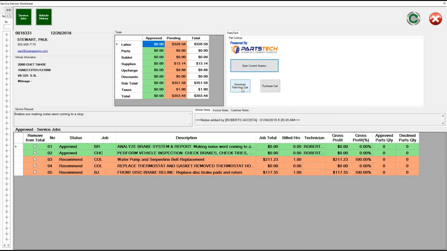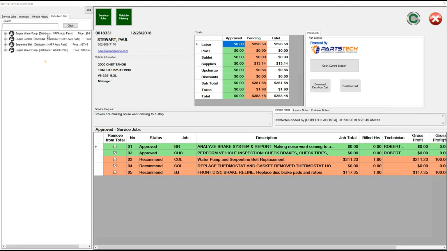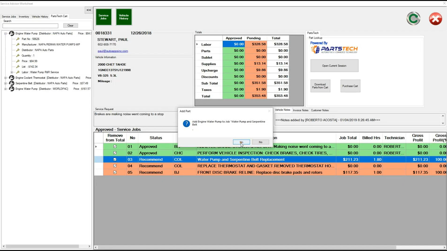Now you'll notice here where we say download parts from the cart and purchase from the cart. So again, if I just click on download parts from the cart, it's simply going to bring anything that's in the PartsTech cart to the front screen right here. And this is where I can go in, and you'll notice if I was to bring these parts in, the price is $84. The list price is $142. I can just grab that part and just add it right to that invoice, right to that labor job.